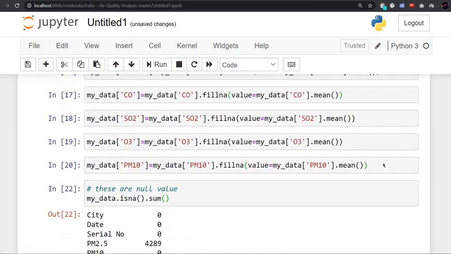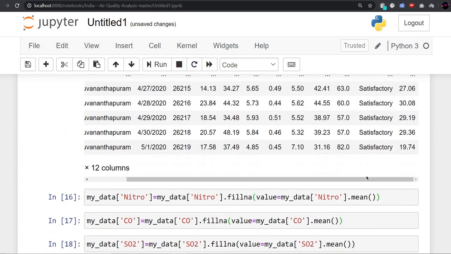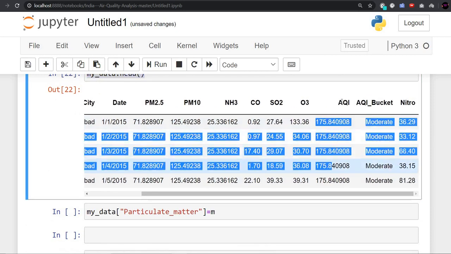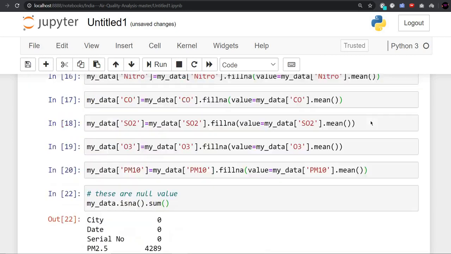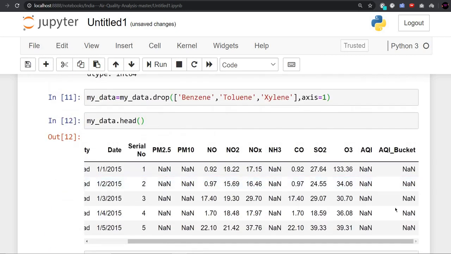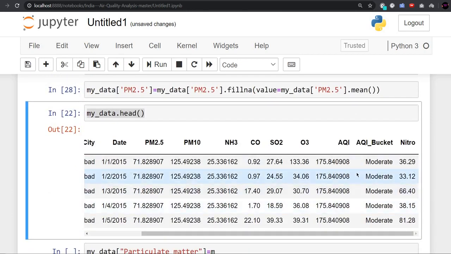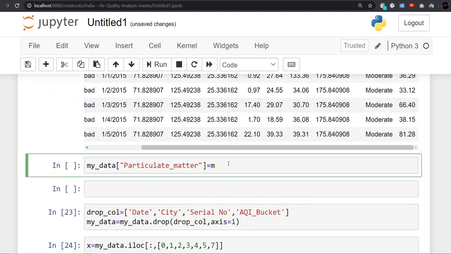Here we were having missing values, as you can see. Now we are not having missing values; we are having the average of all the values present in AQI. And you can see that in AQI bucket also we were having missing values, but it is a categorical value, so we are filling it with Moderate, since Moderate is coming most of the time. So this is all clear, I think.